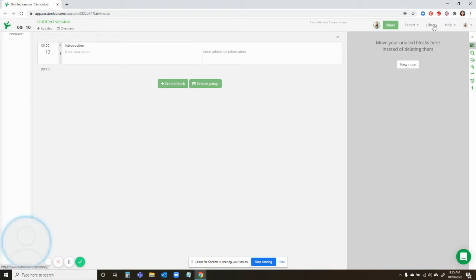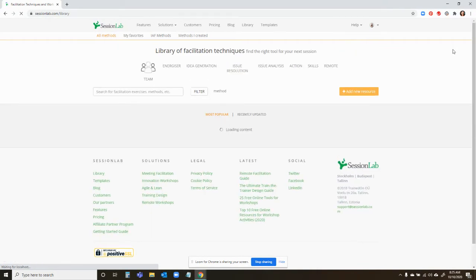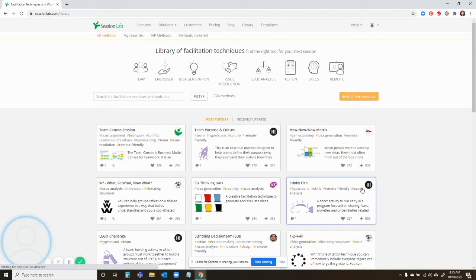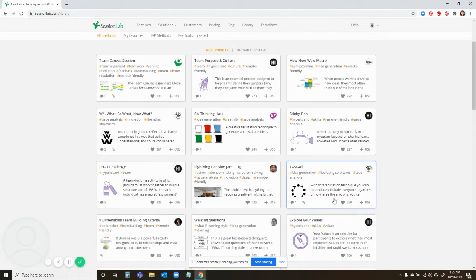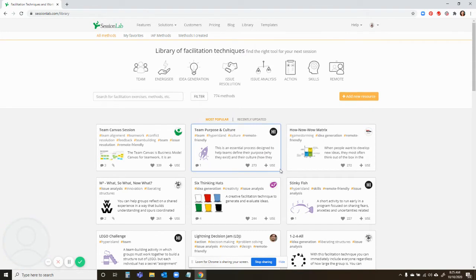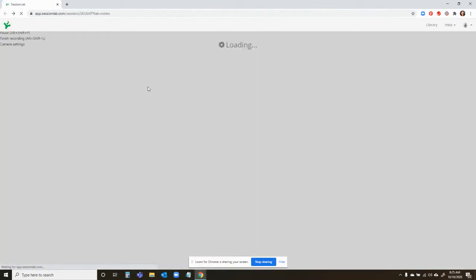For instance, there's a whole library on here of facilitation tools from IAF. For example, all of the Liberating Structures tools, like here's one, 1-2-4-All, are already built into this program. So you can simply drag and drop these things into your agenda. Let me go back to my workshop.